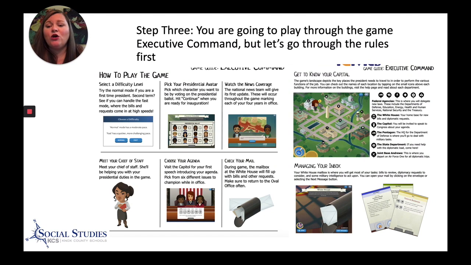Once you open the game, you're going to select your difficulty level. You can do normal, or you can go through it fast, whichever one you want to do. Then you're going to pick your presidential avatar. You can pick one that looks like you, or if you want to be different, you can do that as well. Then you're going to watch news coverage, and these will pop up throughout the game, telling you what's going on in the world and what people are thinking about it. You're then going to have a chief of staff, and she's going to help you through the game. It's her job to keep you on track.